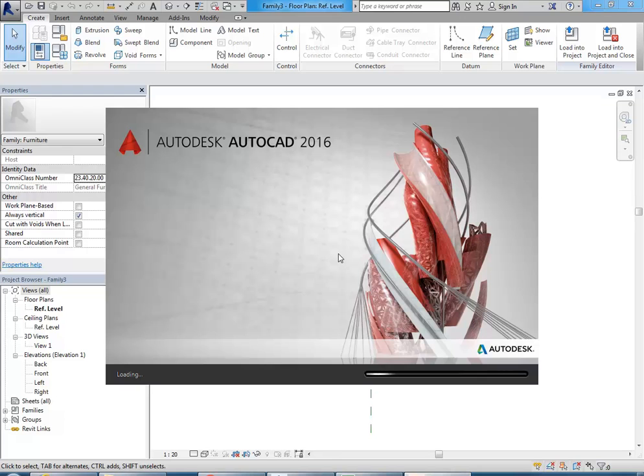Still loading. So, people are using AutoCAD in here. You would have had John just today using it. So, okay, so it's not the first time.